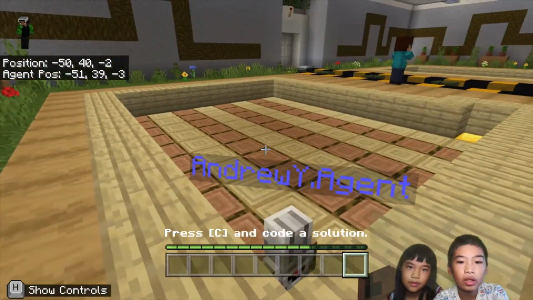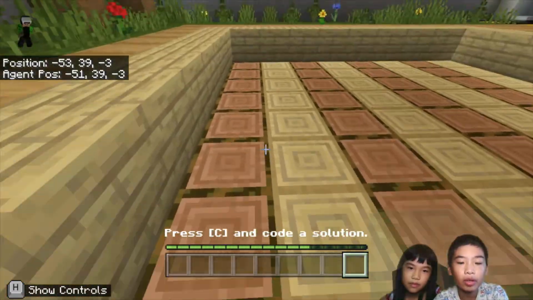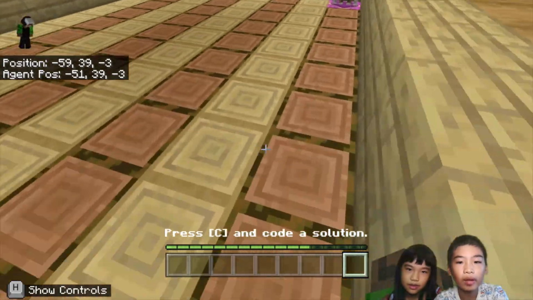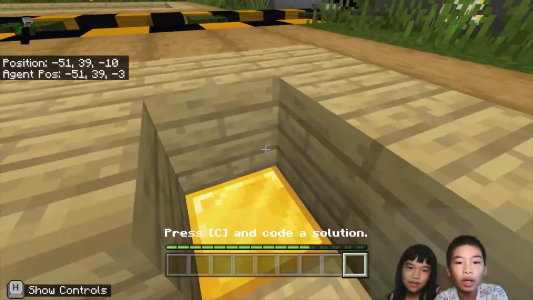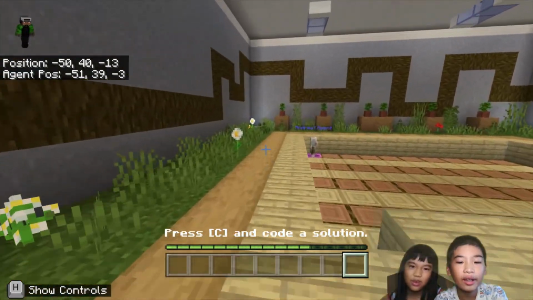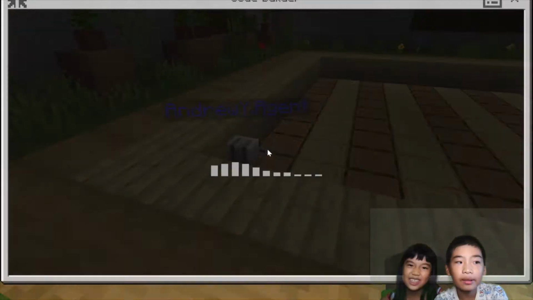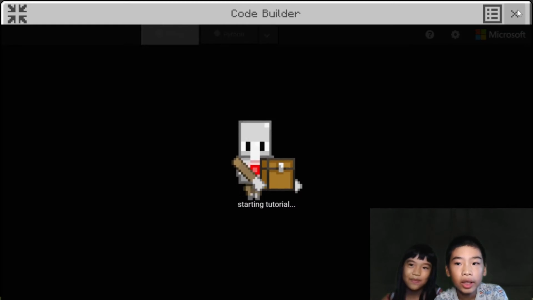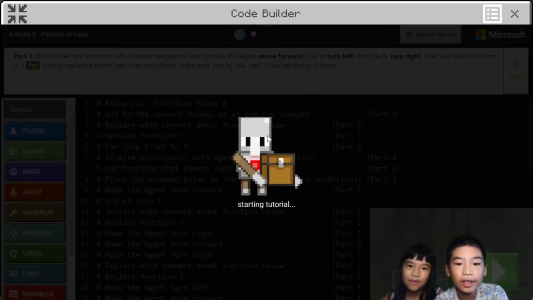Okay, so this is a big area. So first, this part, we need the agent to move cleanly, row by row, and then go to the gold block. And the second part, it'll need to plant and stuff. Oh, that's much harder, but first, let's clear this one first. So the agent's gonna be planting and walking along.